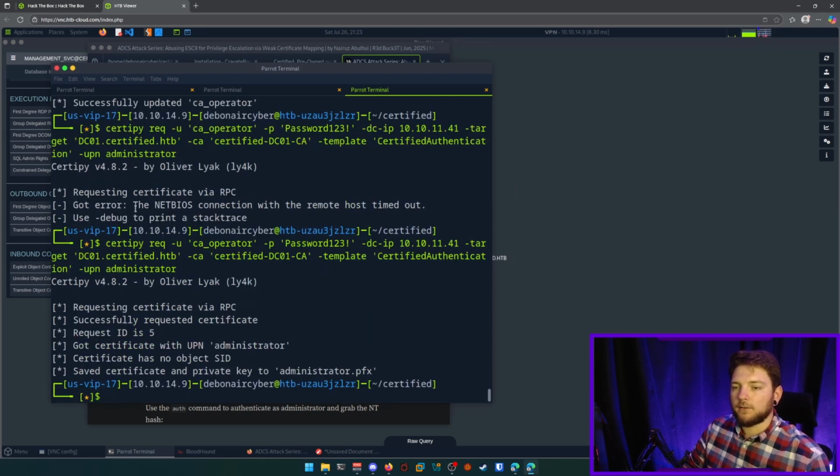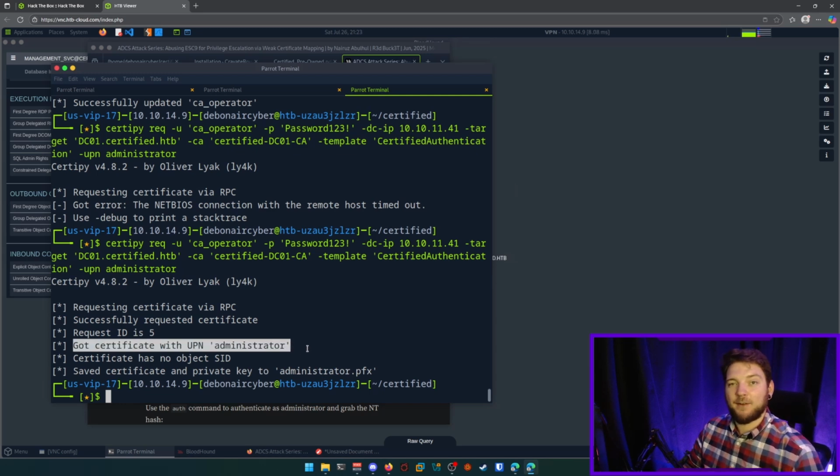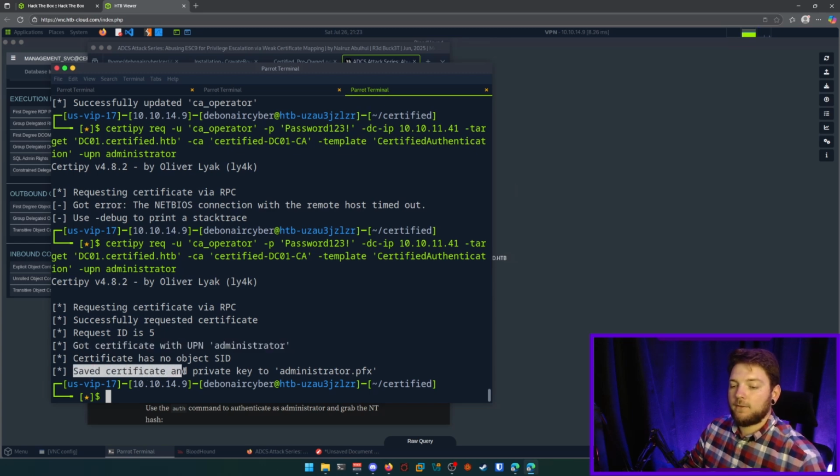So we can actually see here that I did actually run that command twice. The first time it fails, literally just pressed the up arrow on the keyboard and hit it again immediately, and it actually went through. For some reason, sometimes that does not work on the first try. Just keep trying. This will actually save a certificate and the private key to administrator.pfx.